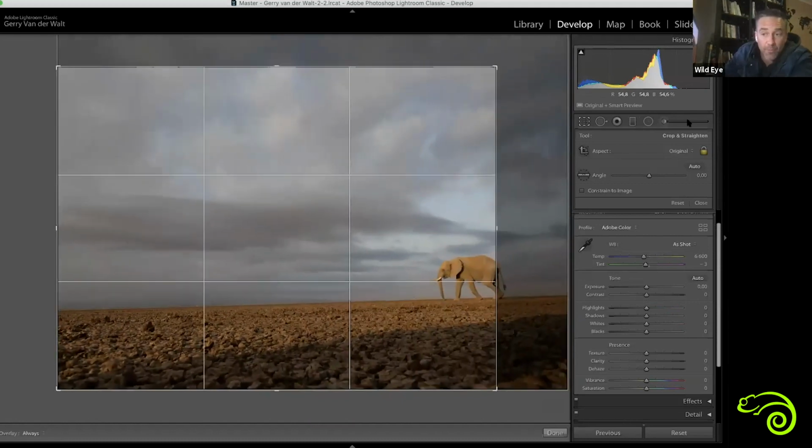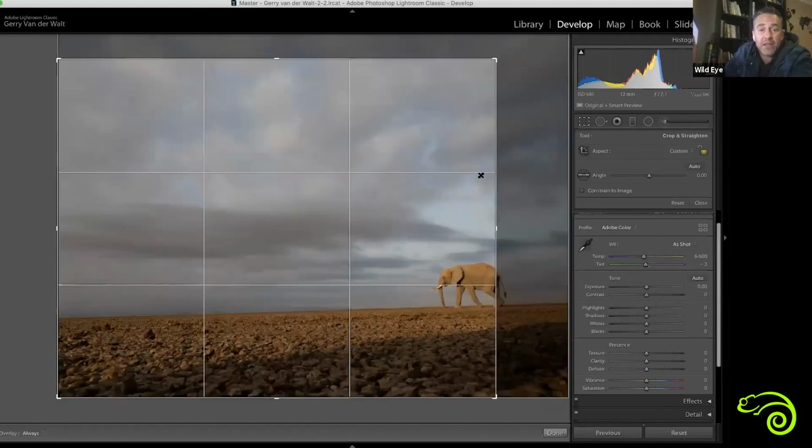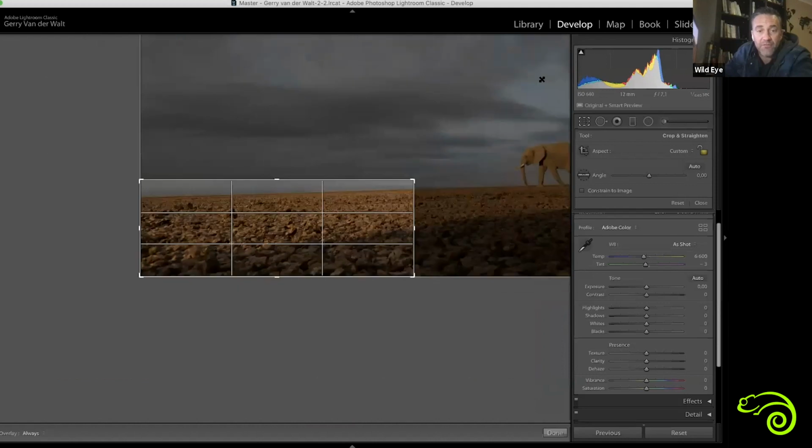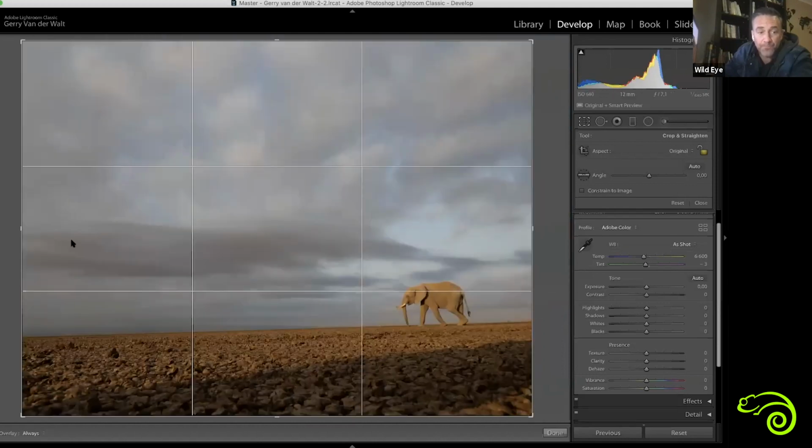If you want a free crop, you're going to click on this little padlock, open that, and now I can crop in any given kind of ratio. You can go free on this one. That's pretty cool. So the first thing that I'm going to do is I'm going to straighten the horizon. You can see this elephant's walking downhill, poor thing.